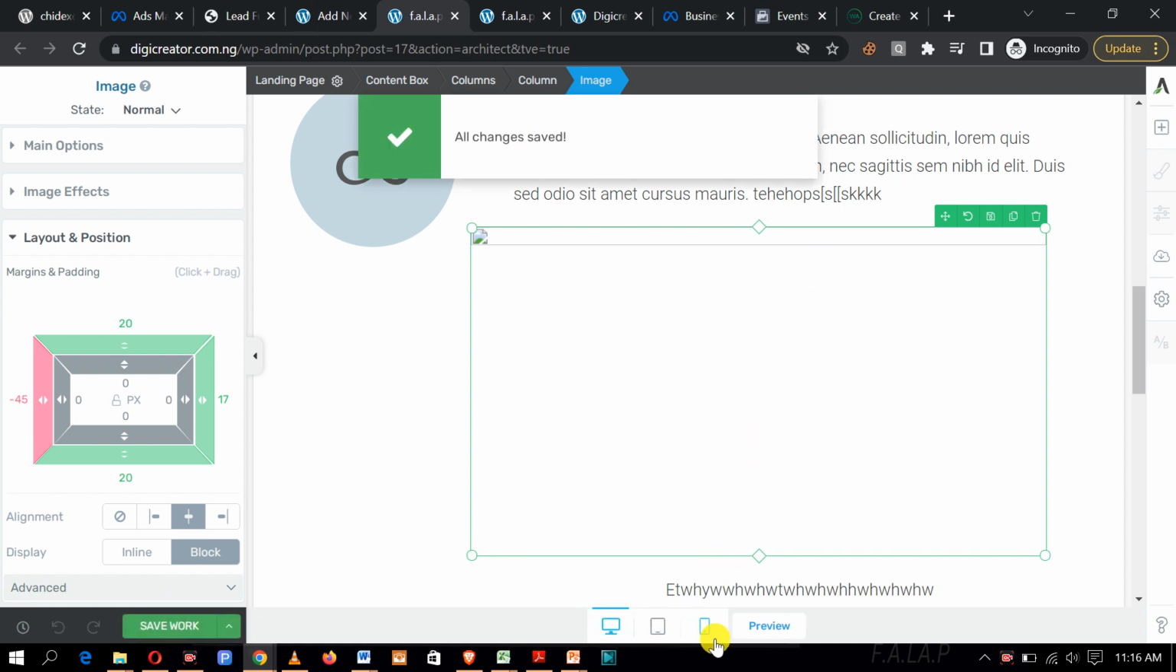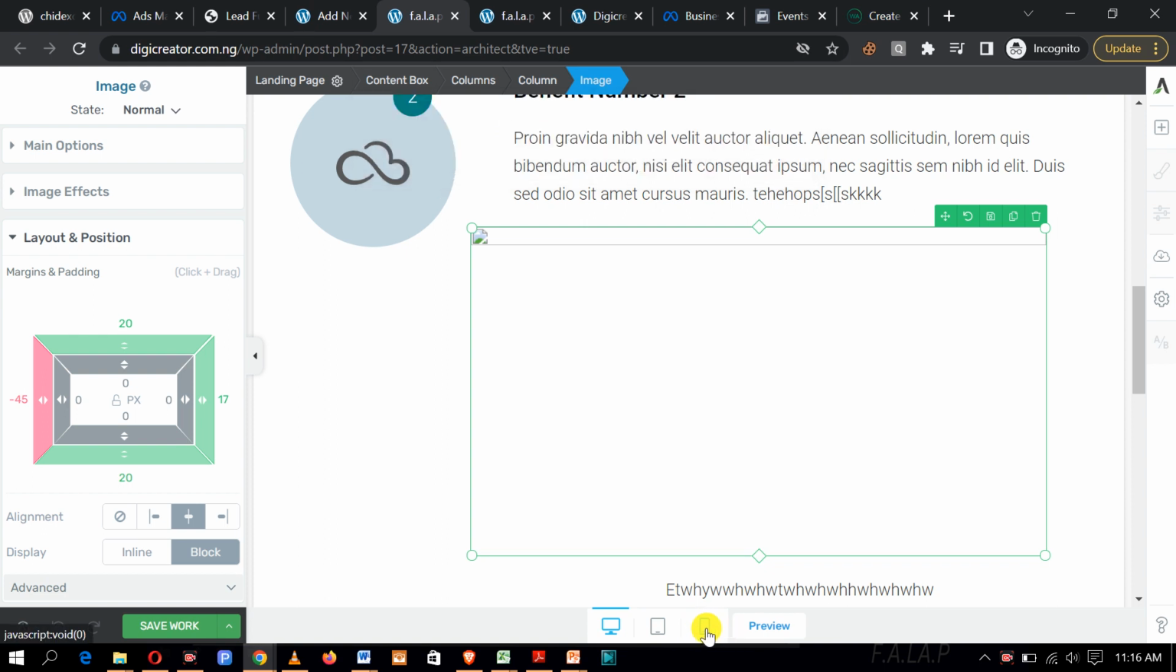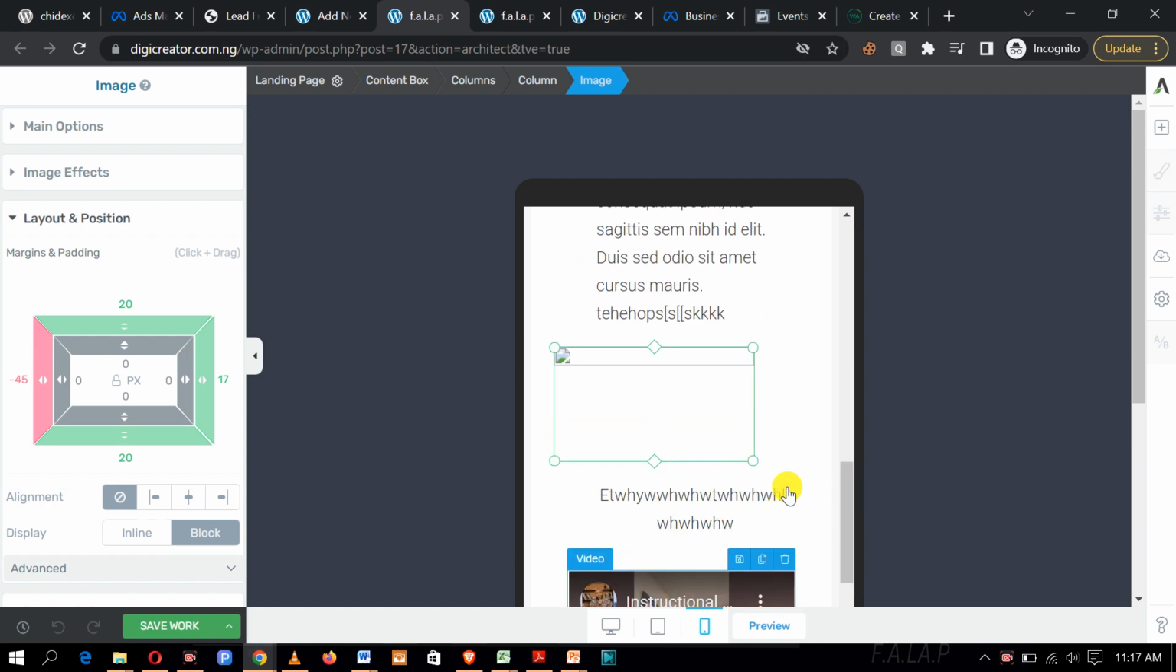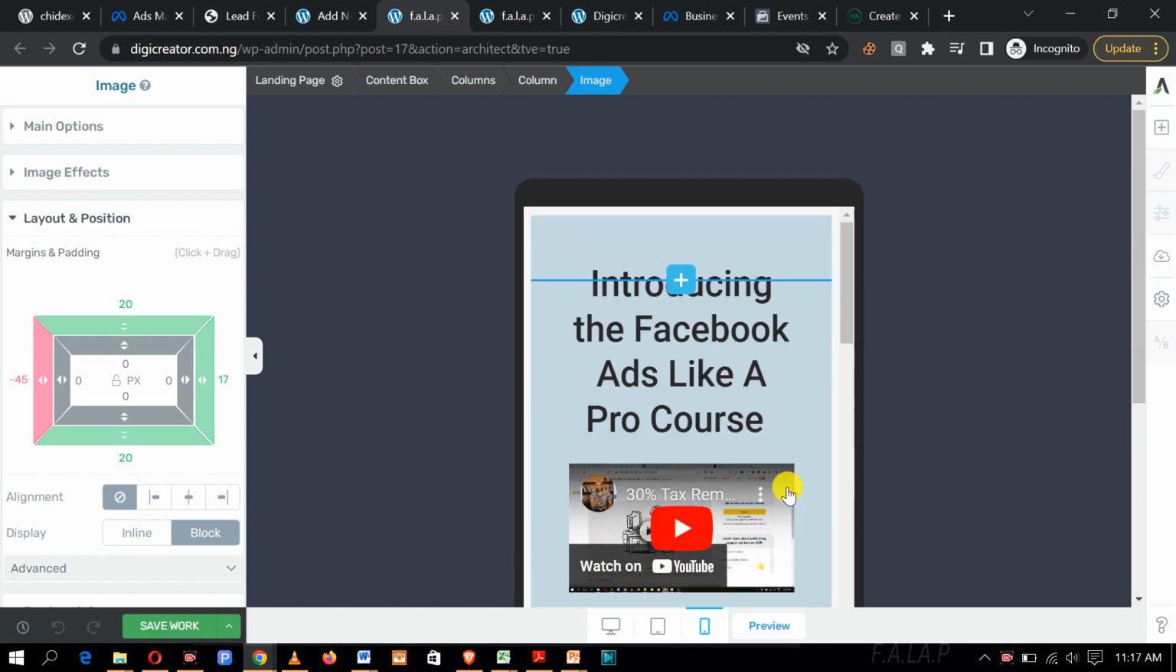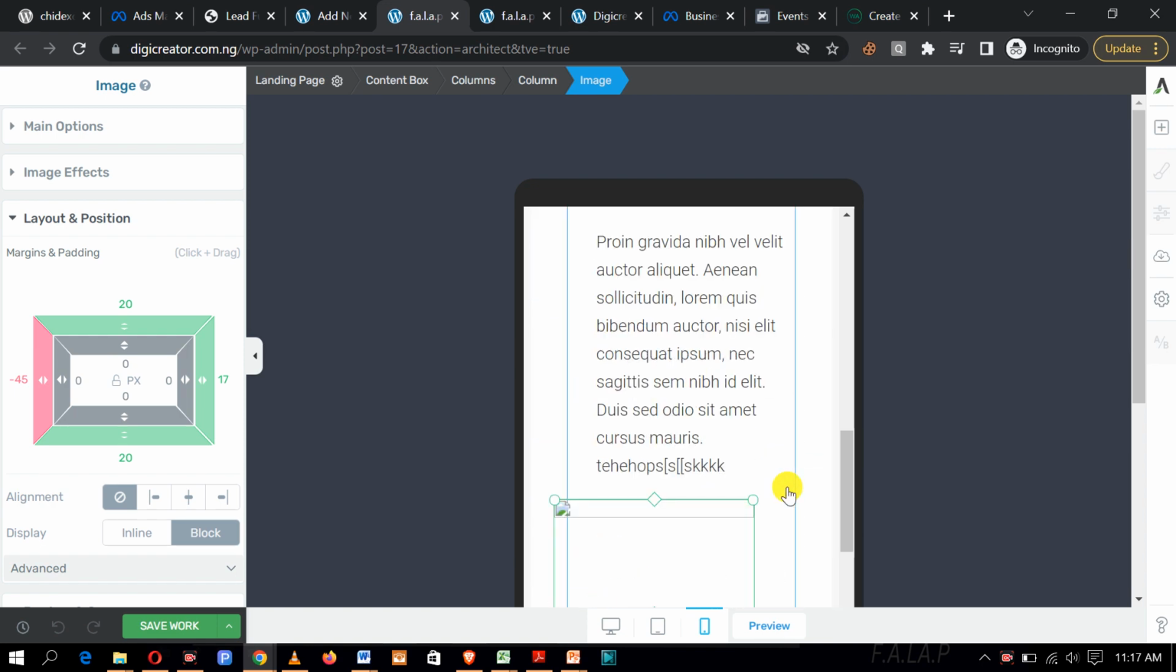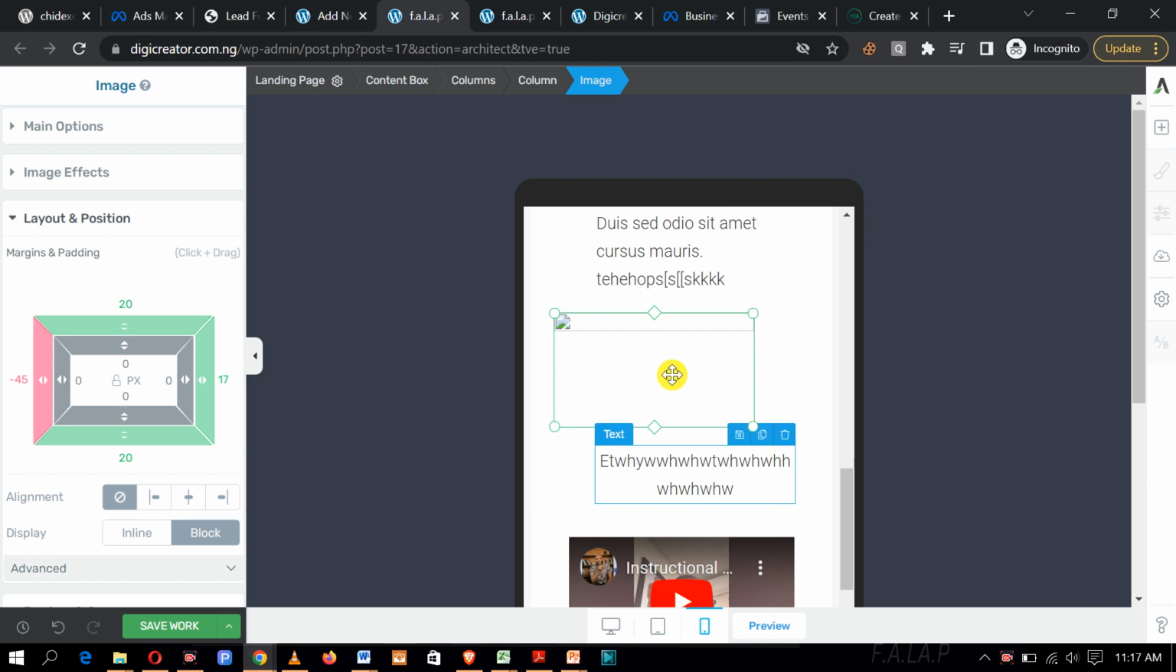So if you want to see how what you're doing will be on the mobile phone, always come here and click on mobile. This is how it will be on mobile phone. So always check it on mobile. As you can see, this is out. I will change it. I will come here and make sure it's at the center.